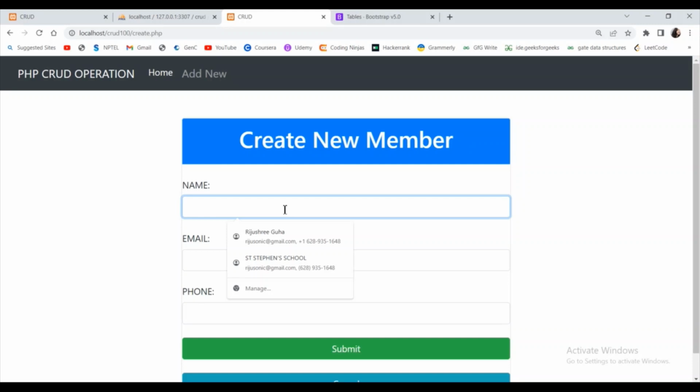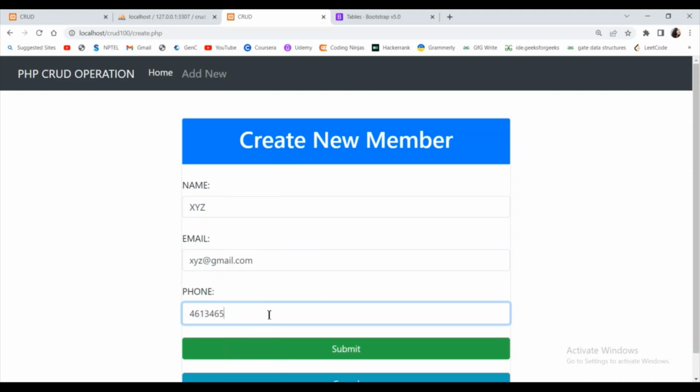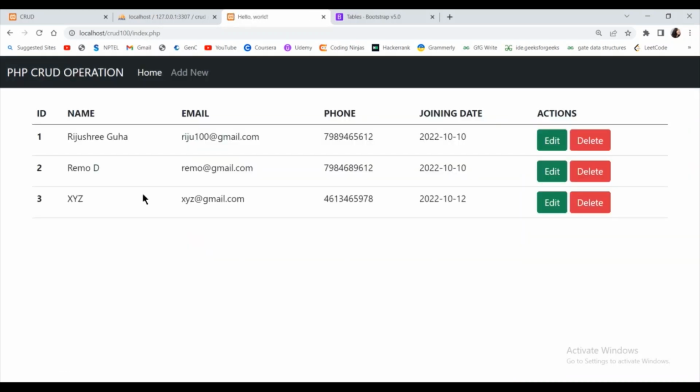actually or not. So I am including a name. Let me give the name XYZ, and then xyz@gmail.com is the email, and let me give a random phone number, and I'm clicking on submit. And if I go back to home, a new row is added. Yes, so our create operation is done.